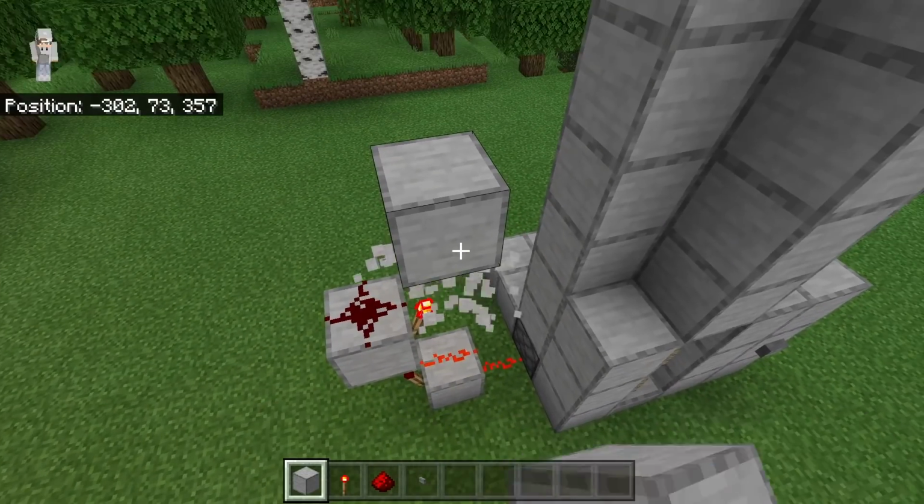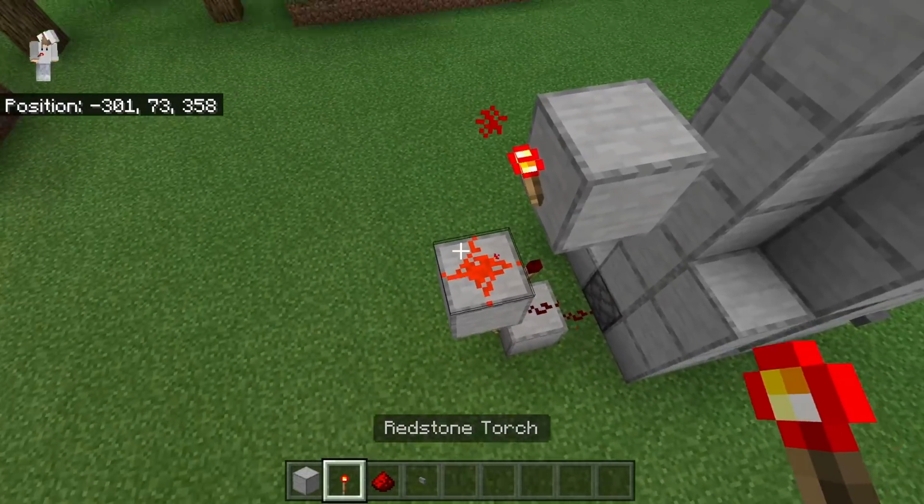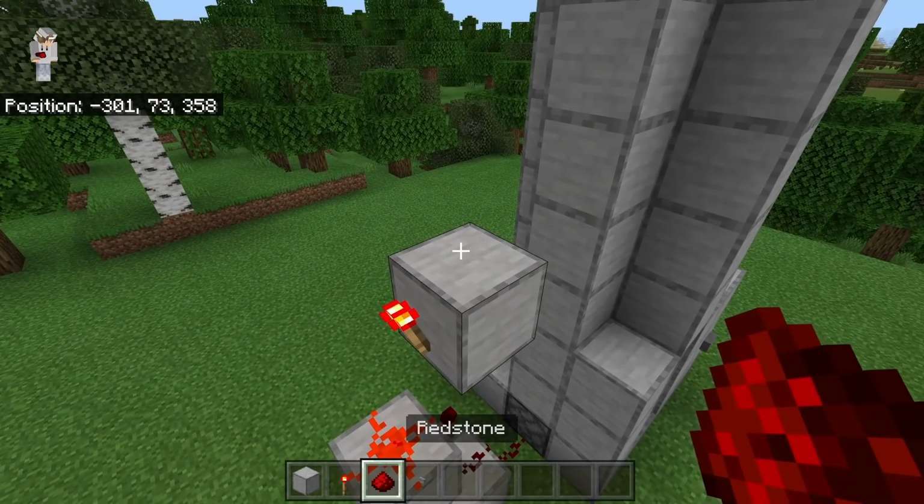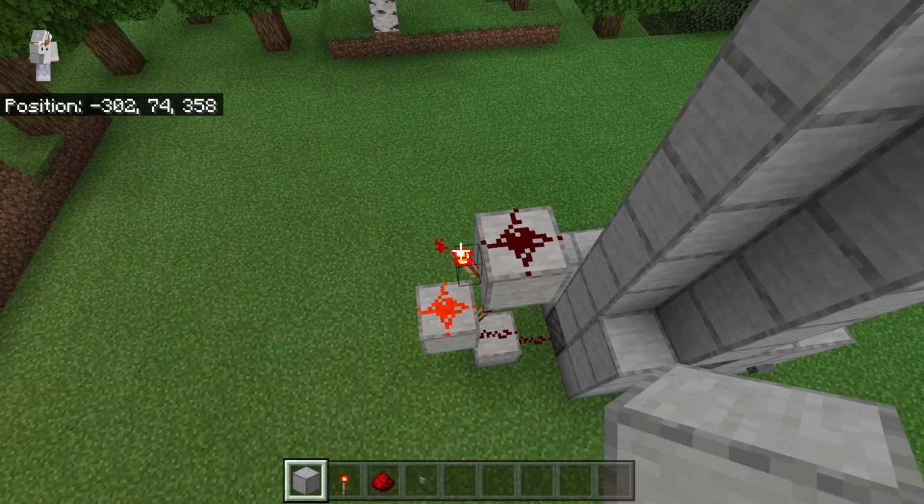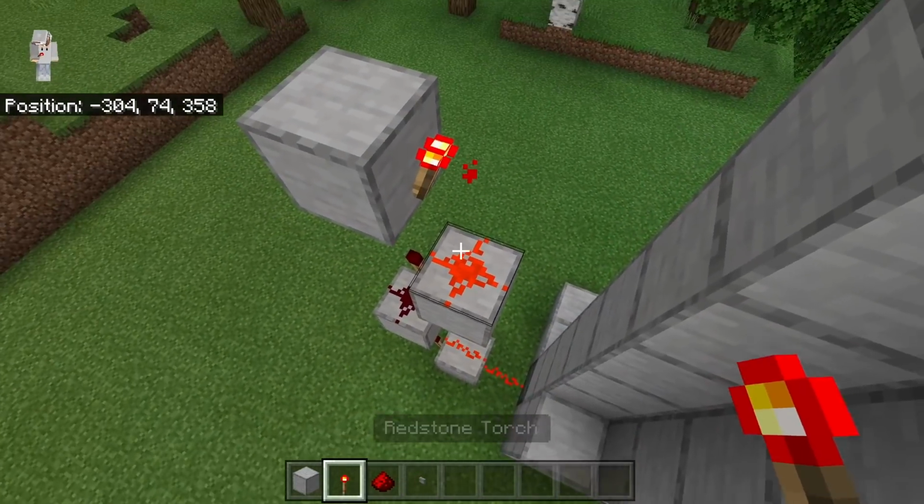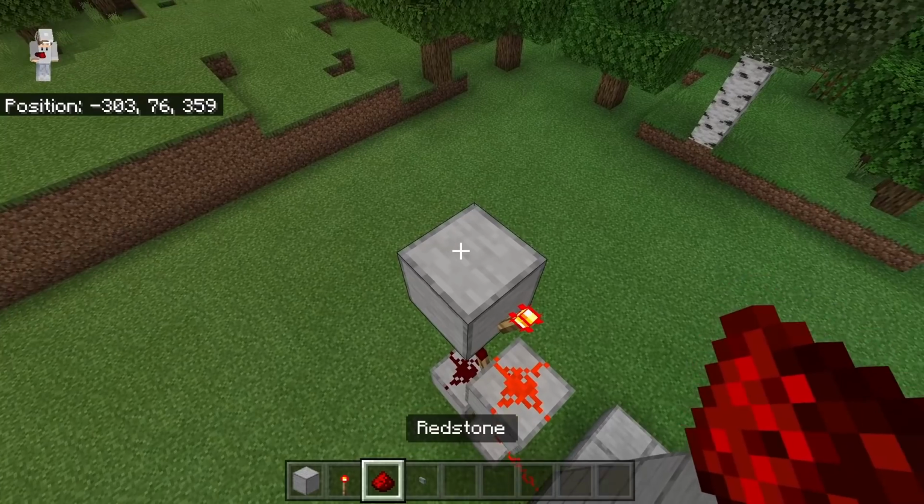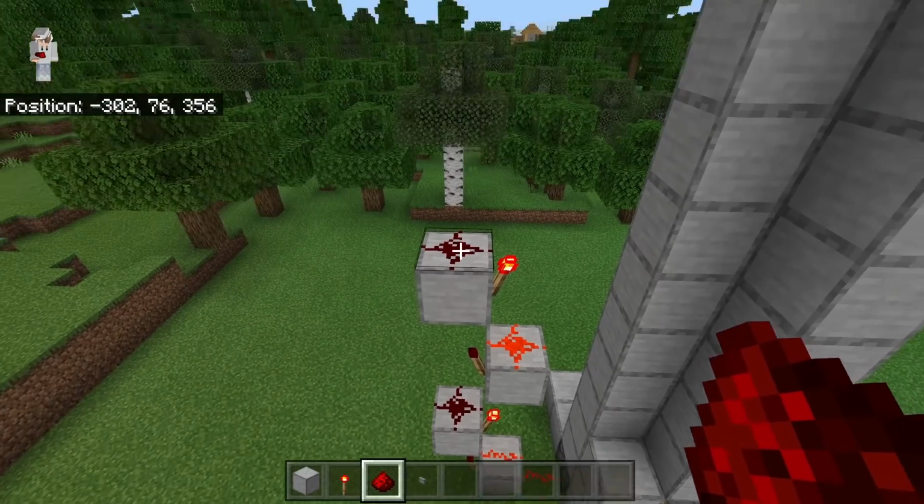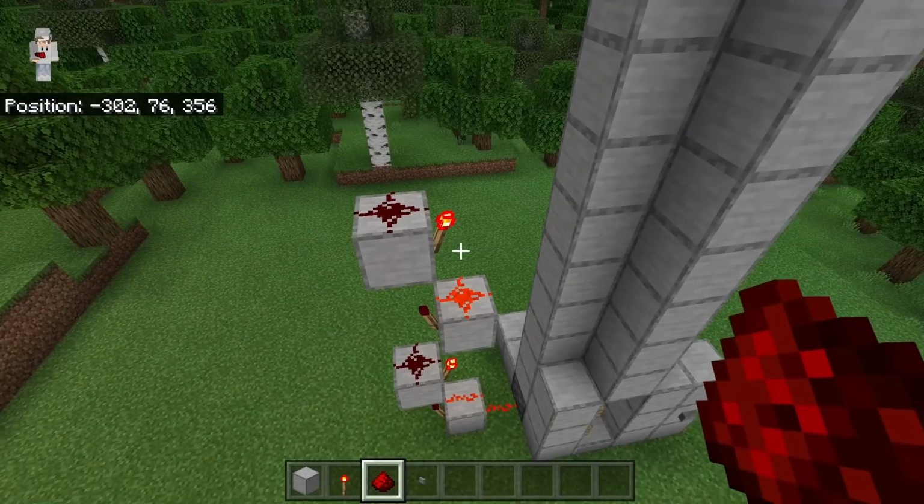Now break this block. Then place a redstone torch over here. Make sure it's above that redstone. Now place a redstone on top of that block. Now place 2 blocks over here. Break this block. Place a redstone torch at this spot. Make sure it's above that redstone. Now place a redstone on top of this block. The next step is to continue doing that all the way until you get to the top level.